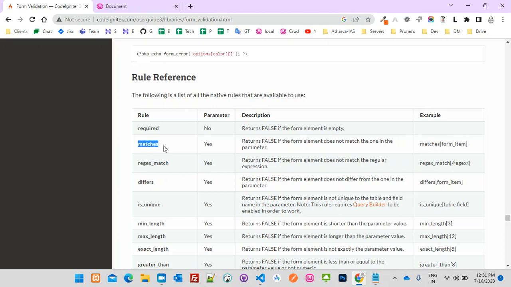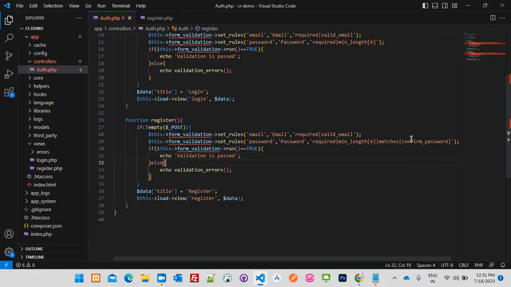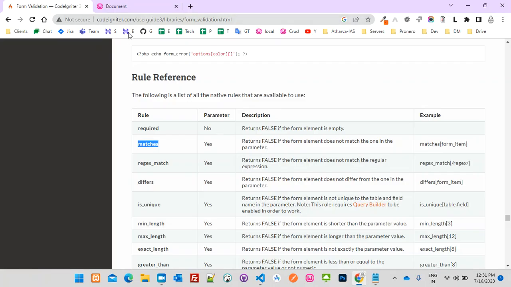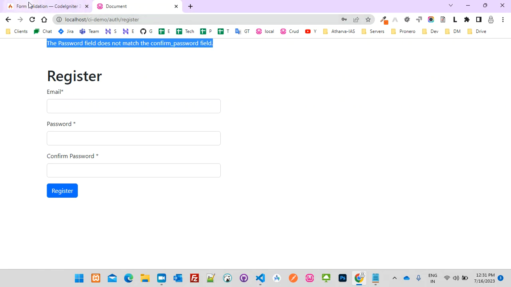So I hope you understand how we can use matches, and what the purpose of this is. The purpose is simply that we are expecting the value to match with another value. So here we are expecting the password should be similar to the confirm password. That's why we have used matches here. Now you can see it is working as we expected.